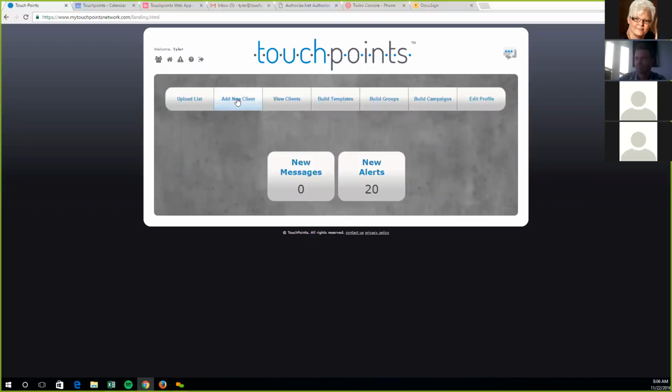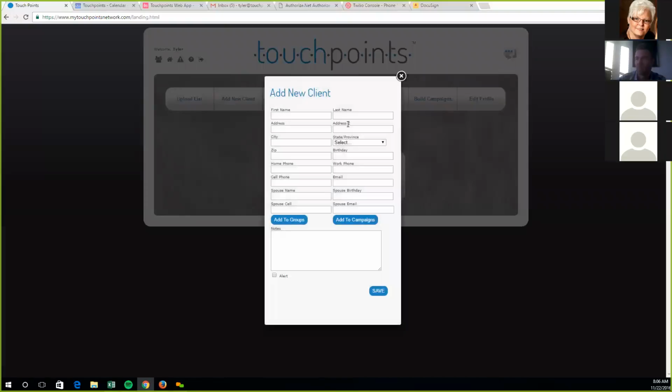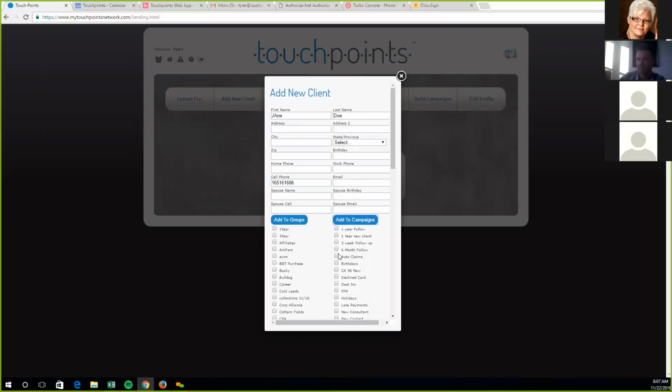You can also add new people in one at a time. So I can say Jane Doe, and I could skip over things. I could put in a phone number for Jane. I can add her to groups and campaigns. You can add to multiple campaigns, you can add to multiple groups, and you can also take them off. Again, we'll talk about that in a little bit and how that exactly works.